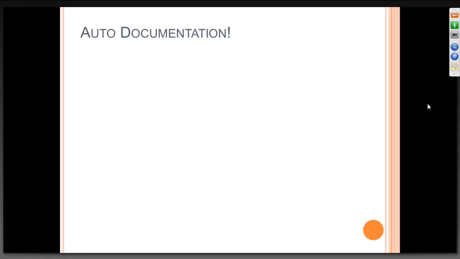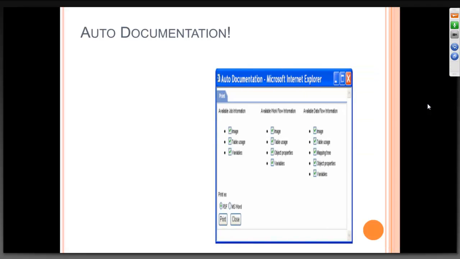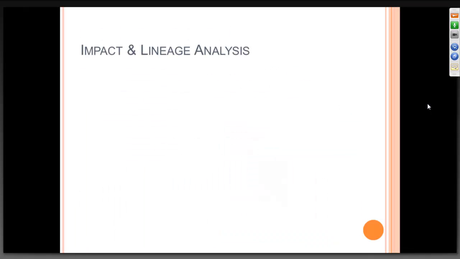And then after you design your job, we have to actually document that job. That is where you can use the auto documentation component. In the auto documentation component, you have a variety of choices: you can select the image, the table name, the variables used in it, whatnot. Everything you have done in your developer environment is accessible in the auto documentation module. We are going to see it when we really use auto documentation, but I'm trying to tell you the different components of the distributed environment.